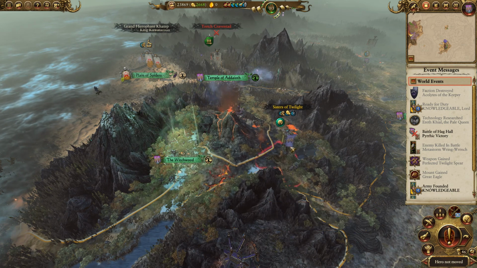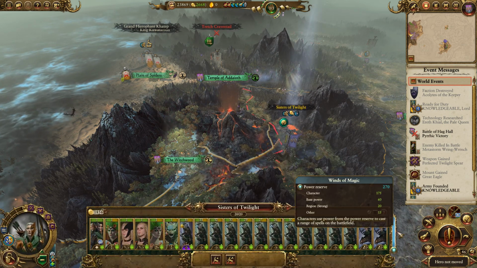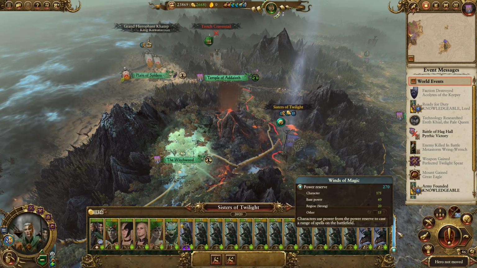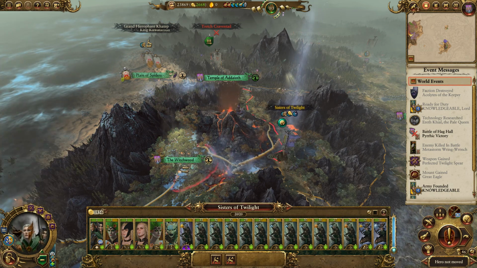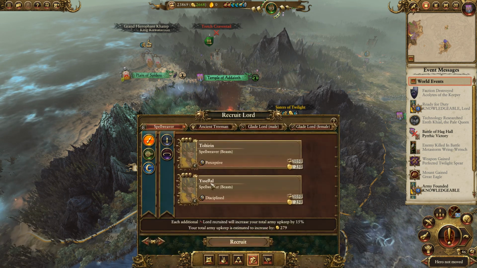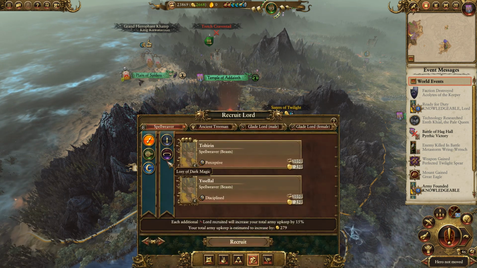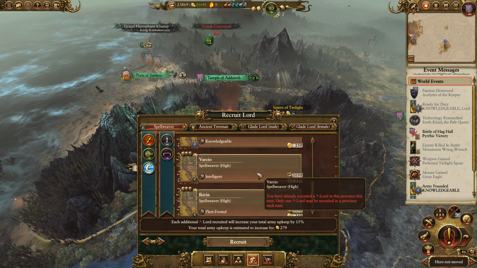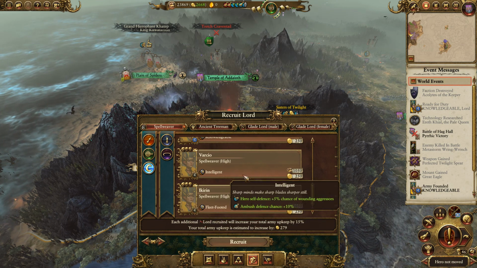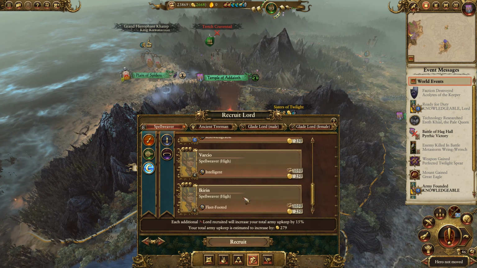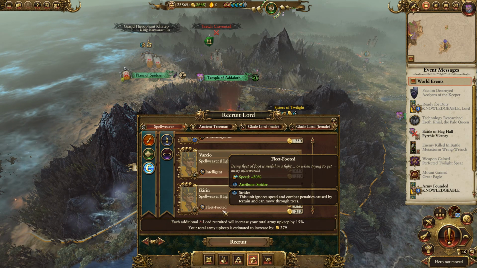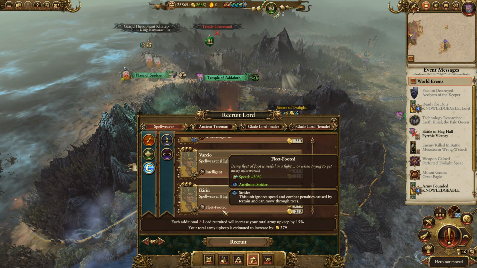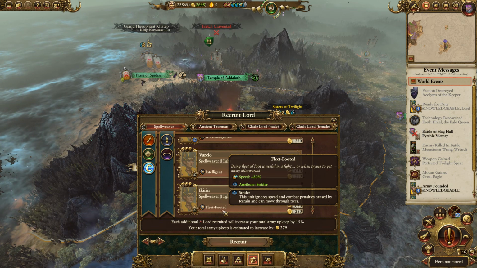Boom, +5. Inseparable, invincible. +5 for the Winds of Magic for every single army for the rest of the campaign. Now, in this situation, what I normally would have done is just pick any. Since there were no knowledgeable lords I hadn't recruited in the pool, I'll just pick one, fleet-footed, there you go, just recruit that. I rename it to trash or rubbish, whatever.